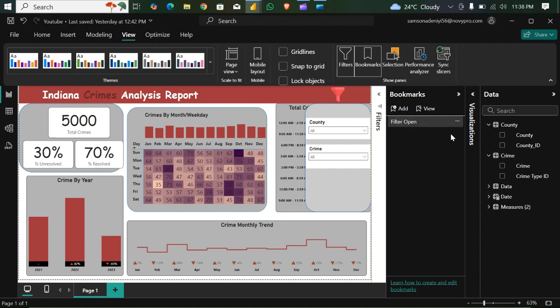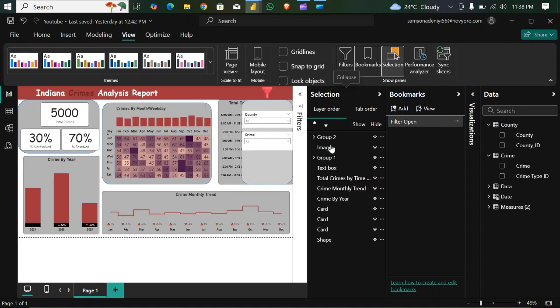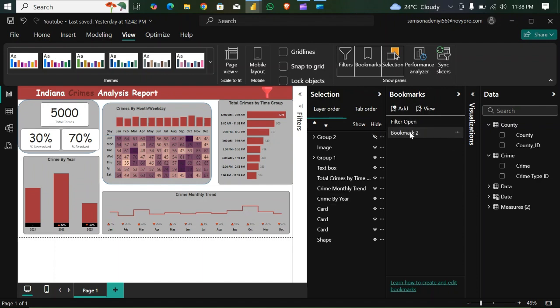So I've edited that. I'll go to selection. Now the grouping I did, this group 2, if I hide it, this vanishes off my dashboard. So I'll click on it, then add a new bookmark. Add a new bookmark, edit it, call it filter close. Okay.